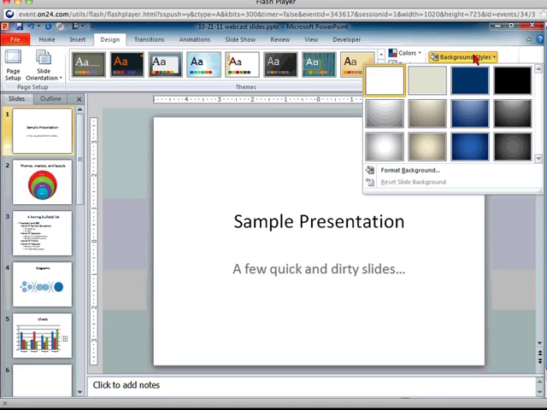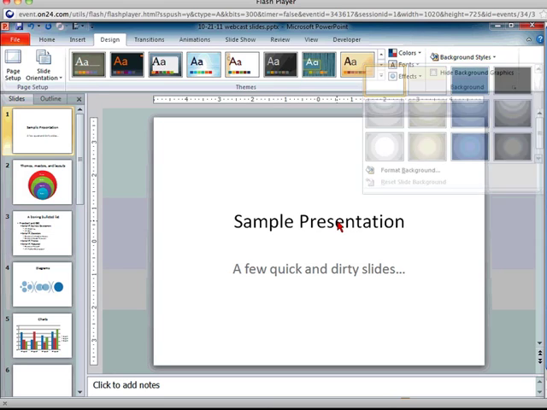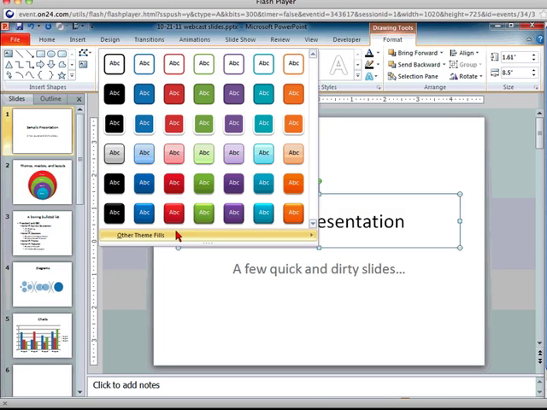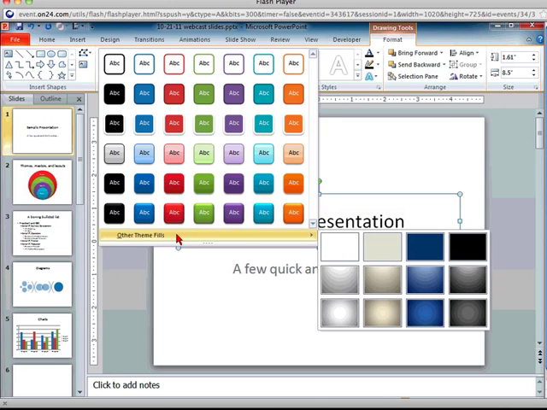Well, it would seem as though if there's slide background styles, that's a PowerPoint exclusive feature. But actually, both Word and Excel, and for Word this is new to 2010, as well as PowerPoint here, at the bottom of the Shape Styles Gallery on the Drawing Tools Format tab, you see Other Theme Fills. And when you point to that, you get the exact same options that are in the Background Styles Gallery.